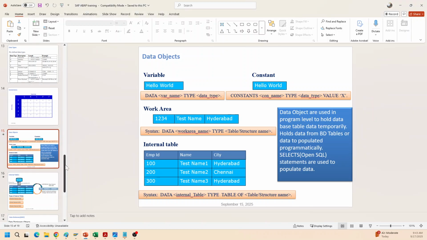Hello all. I'll give you a quick recap on what we discussed yesterday, and we'll start with database table creation. How to create a database table and how to maintain data in the database tables, and why we use database tables. I'll give you some background, and then we'll create the database tables.